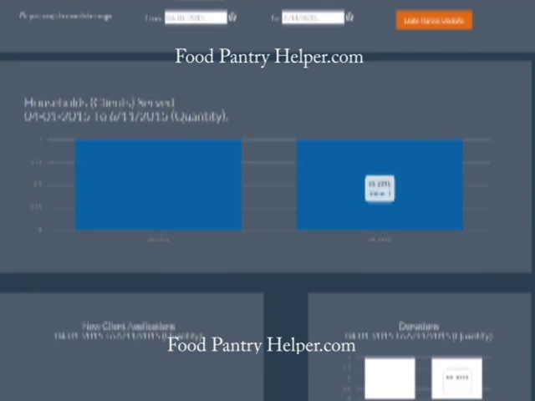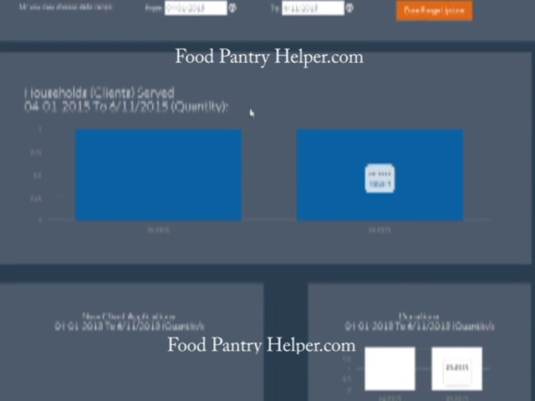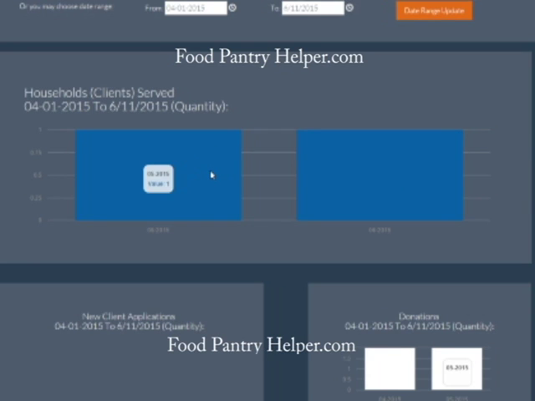Moving down on the screen, the first graphical report is households served. This tells you the quantity of households you served in that given date range. So when a client does a pickup and you log that pickup, it'll make the value for that particular month go up. When I point to this bar here, it tells me the value is 1. That means that in the month of May of 2015, you served 1 client.